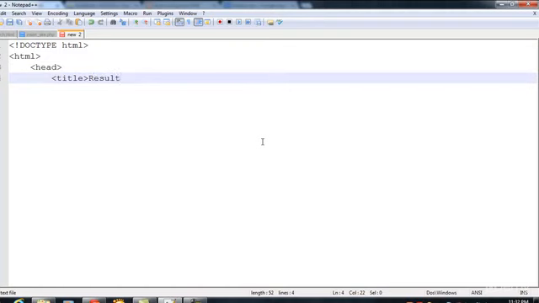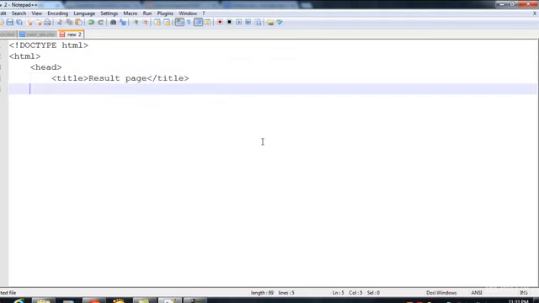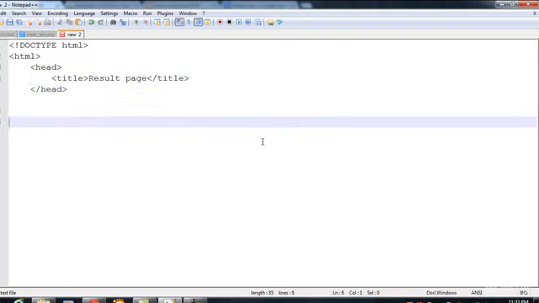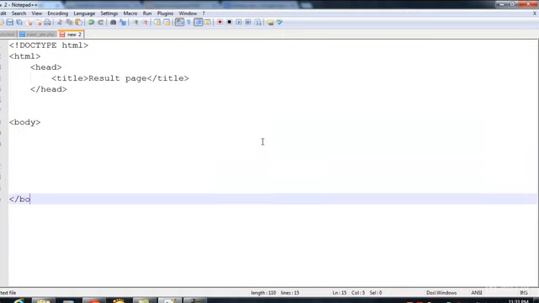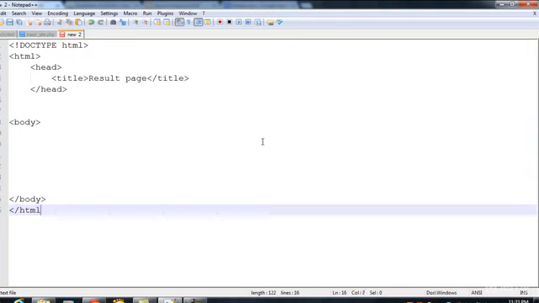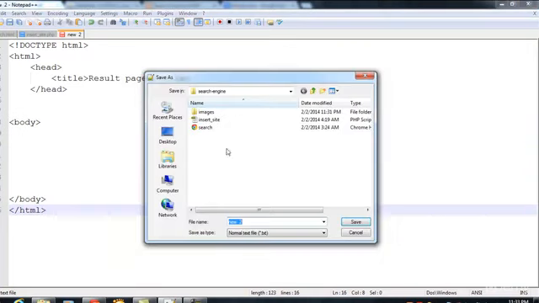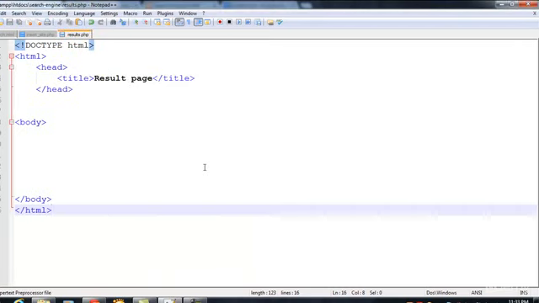We will write result page as the title, close head, and we will insert the body tag, and then we'll close the body tag below here, and after that the HTML tag will be closed. Control S to save it inside the search engine, the same folder, and name it results.php. You can see here results.php. Save.